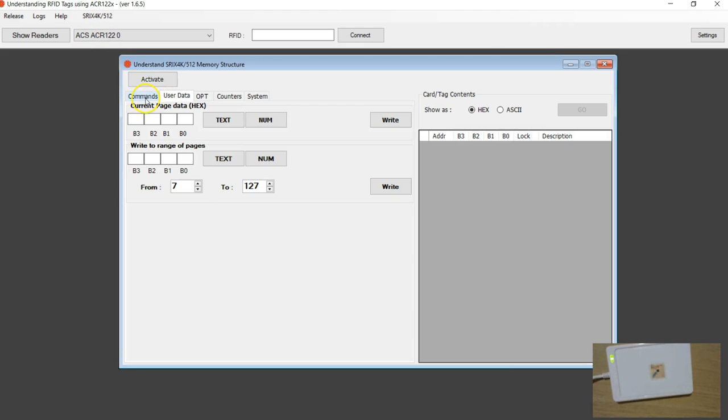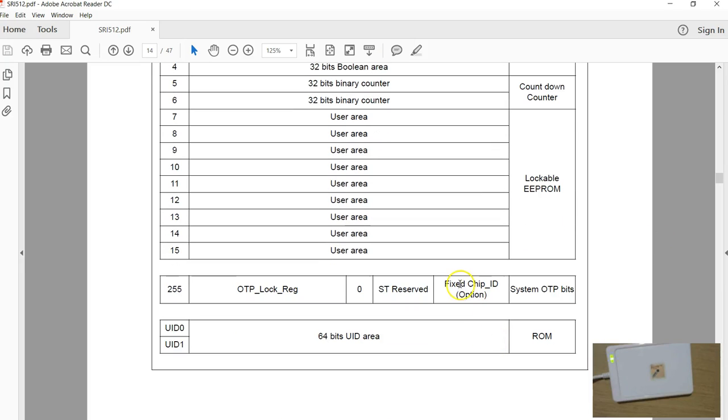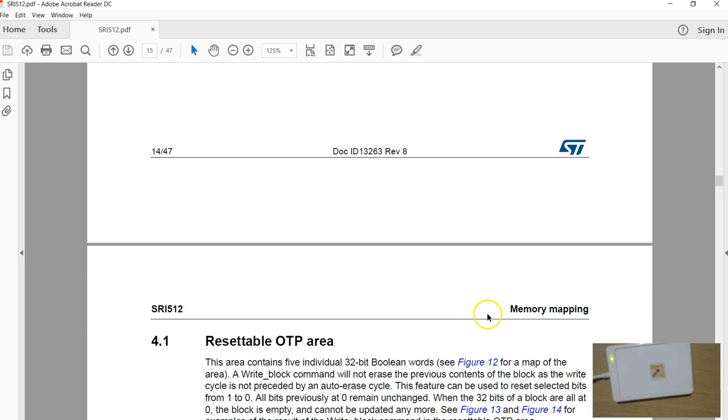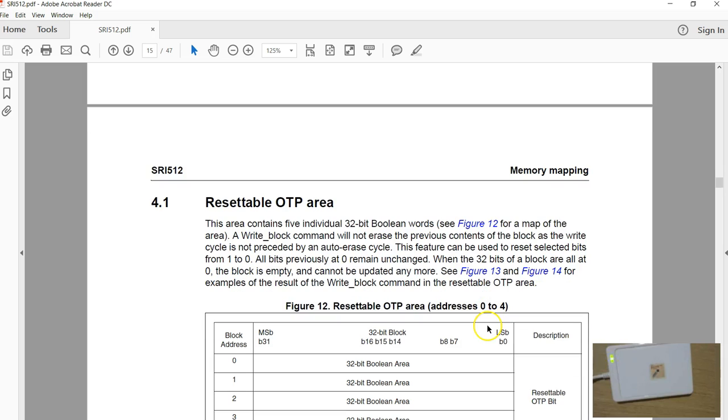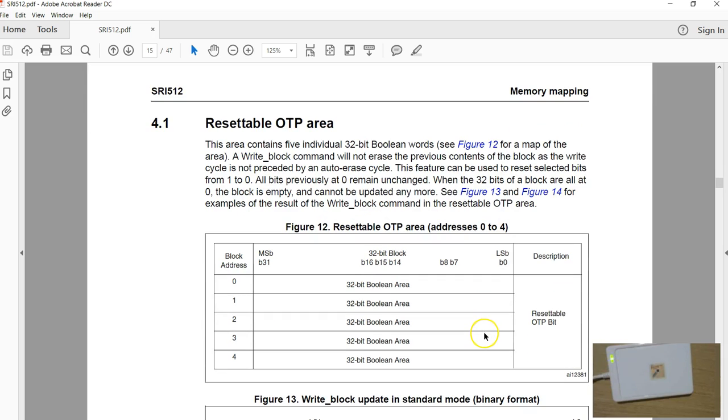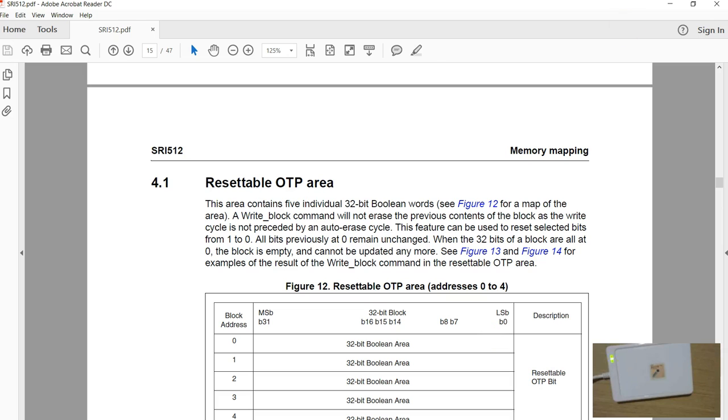Now we have seen in the last video, whenever we send the initiate command to SRI512, it generates a random chip ID and returns that. Now I have written something for the chip ID. If you see the documentation, it says if you write anything here, it will start using this chip ID. I'm still not very comfortable with what exactly happened. Probably once I get the information, I'll let you know as well.